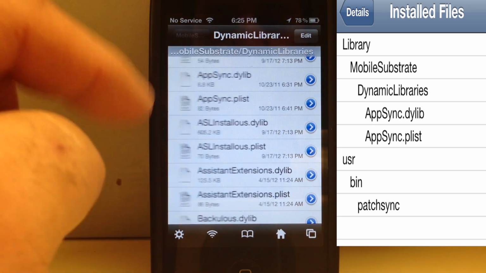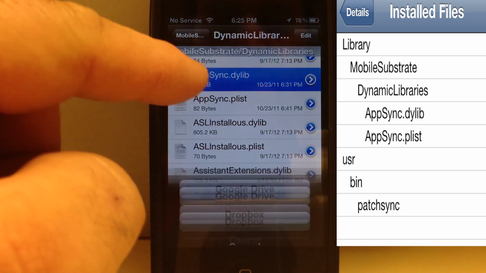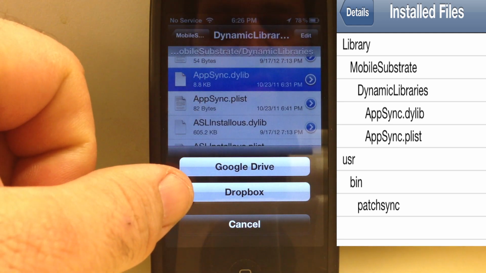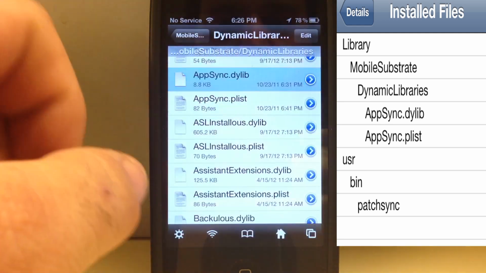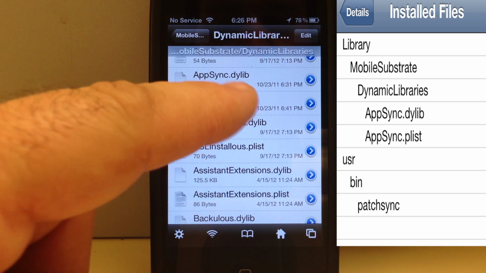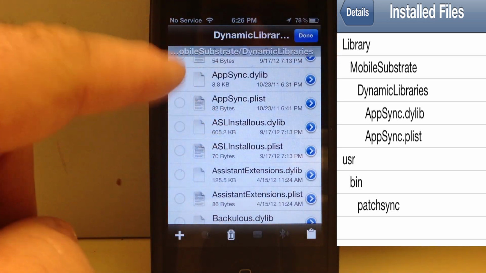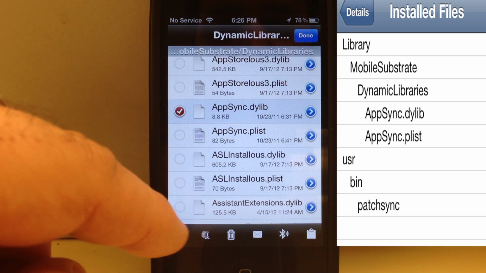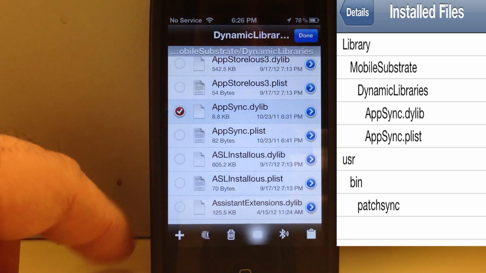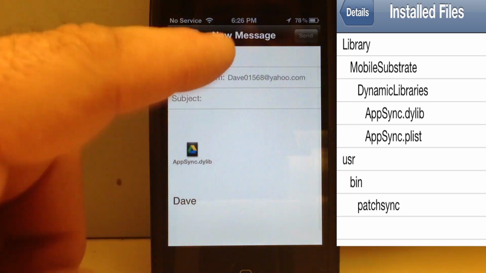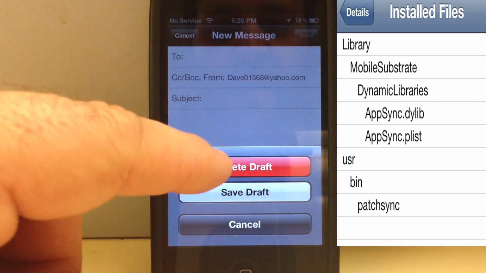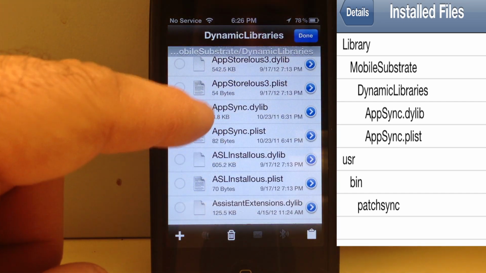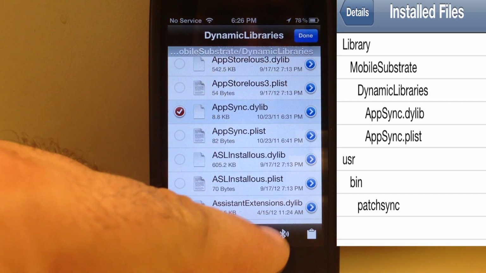And how you could save it, you hit AppSync, you just click it, and you can drop it into Dropbox, or you can mail it to yourself if you hit edit and select AppSync. It's small enough. And then you just mail it to yourself, and then you go into the other one and you mail it to yourself.